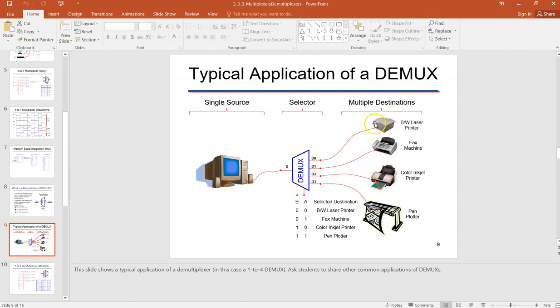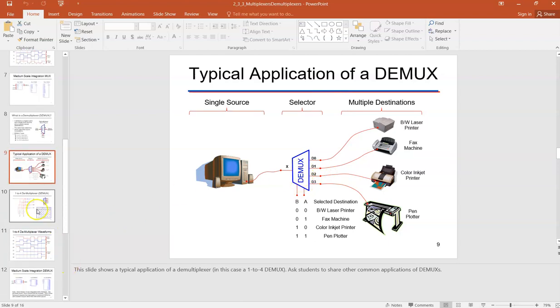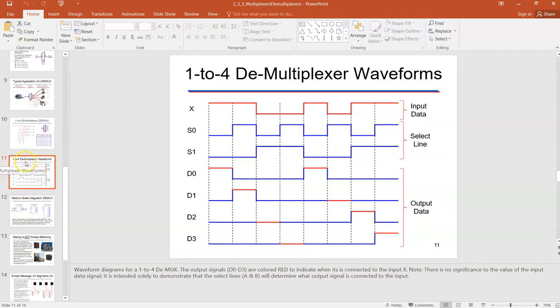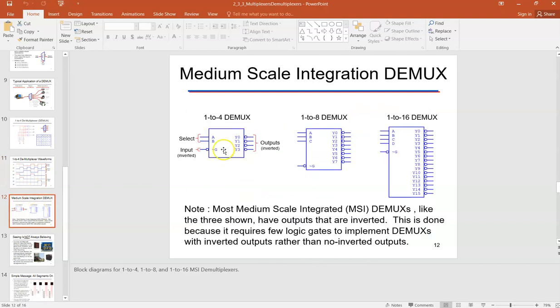So maybe you've got a copy machine or some kind of black and white laser printer you could potentially print to. You may have a fax machine, a color printer. You may have a big, large format printer, often called a plotter. From the computer, this is the one input we're trying to send out, but we want to be able to select which printer. So think of that as an application of the demux. And then they give us the same information here again: the logic circuit, the wave diagram, and then here are the pins.